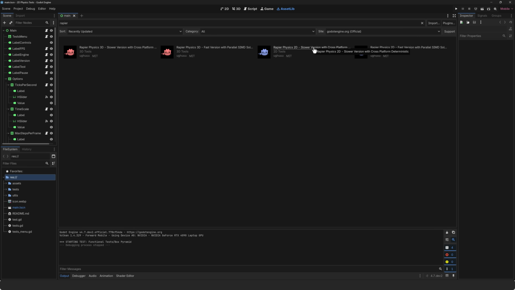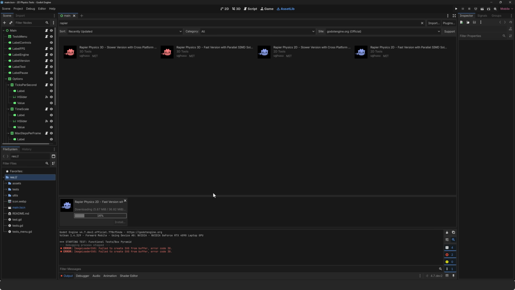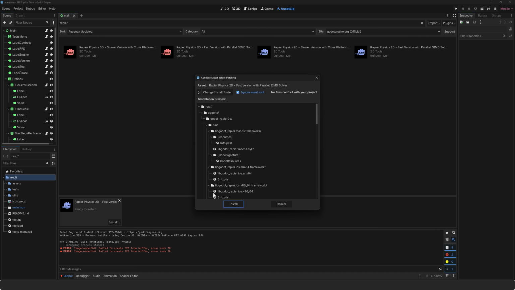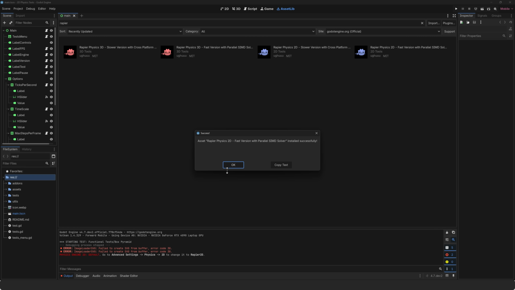This is the slower cross-platform version, and this one is the speedy version, which we're going to go ahead and try today. If you're making this for mobile or something, it may not work for you. That's the major difference you're going to find there, and this is a GDExtension. So basically, it installs, it is now available.